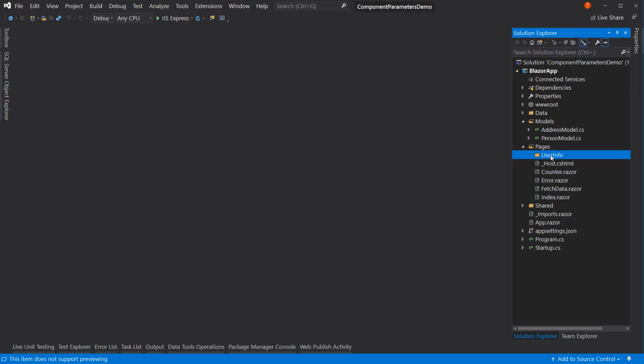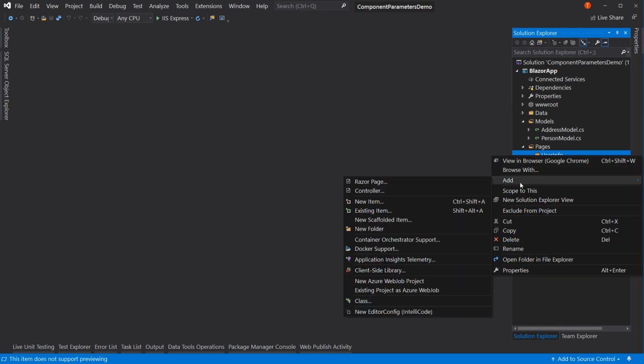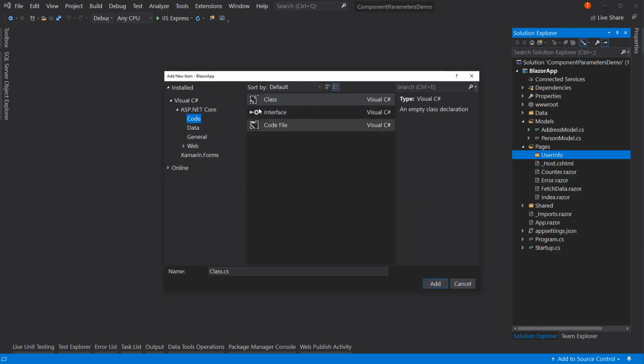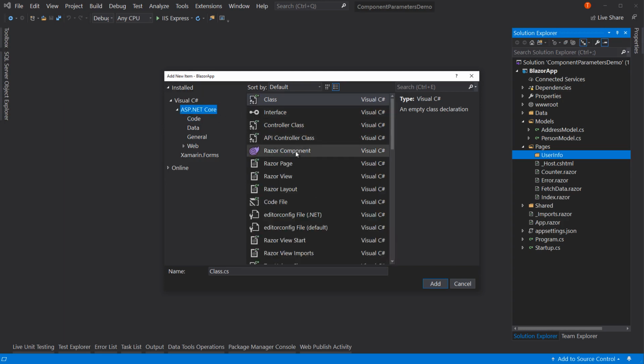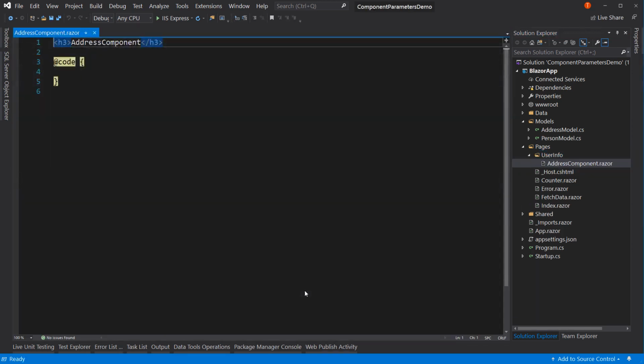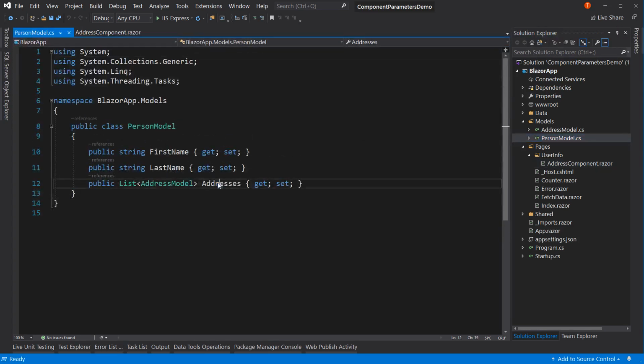So let's start at the bottom, with the very bottom, which is an address component. So we want to go back up here to Razor components, and I want to call it AddressComponent. The reason why is because if I just call it Address, first of all, it's not going to give us a path on the URL. You can't go directly to it. It's not a full page. But also, if I call it AddressComponent, then it doesn't get mixed up with AddressModel, or in PersonModel, where we call this Addresses.